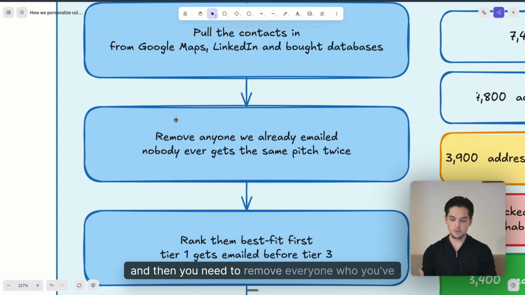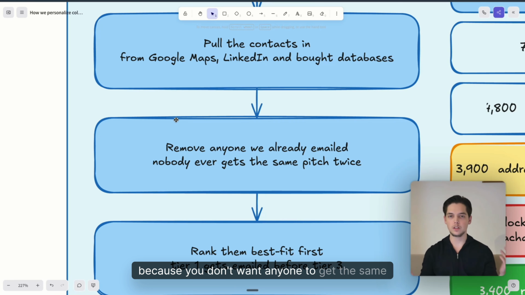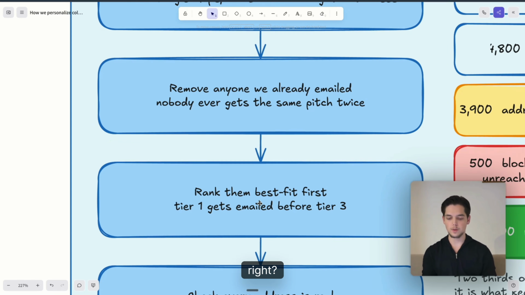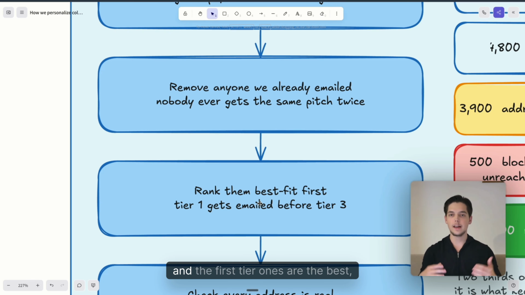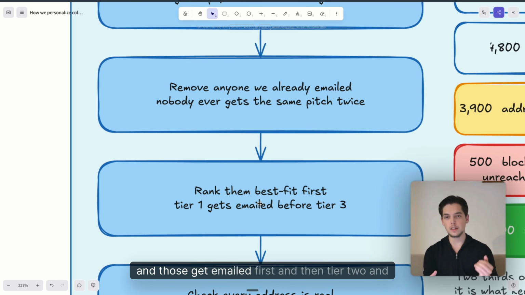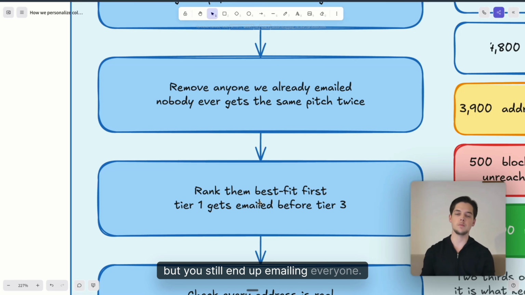And then you need to remove everyone who you've already emailed, obviously, because you don't want anyone to get the same pitch twice. And then you rank them by the best fit, and you kind of have 3 tiers, right? So you have tier 1, tier 2, tier 3, and the first tier ones are the best high quality ones, and those get emailed first, and then tier 2, and then tier 3, obviously. But you still end up emailing everyone.